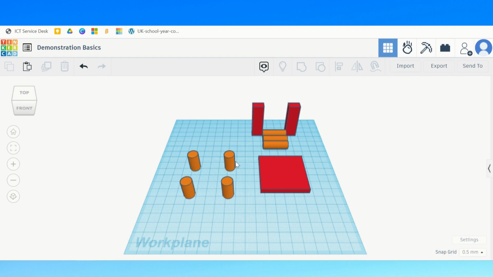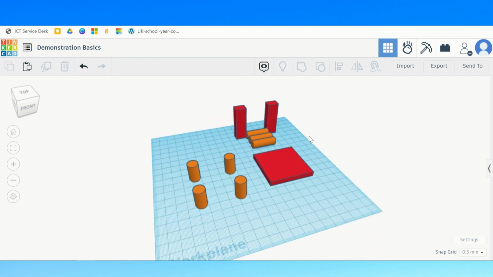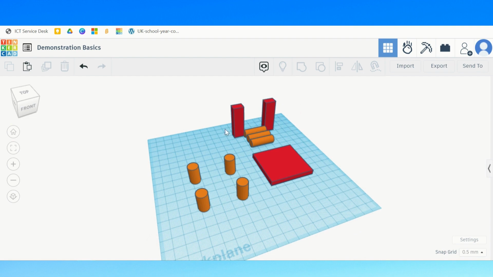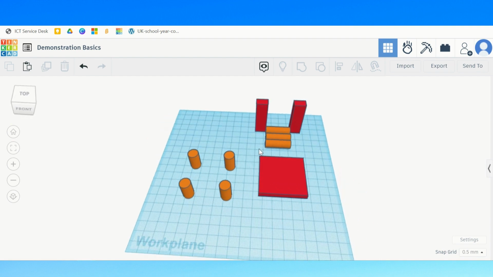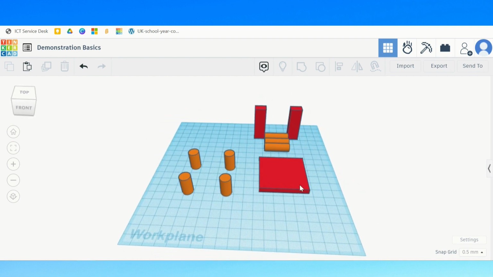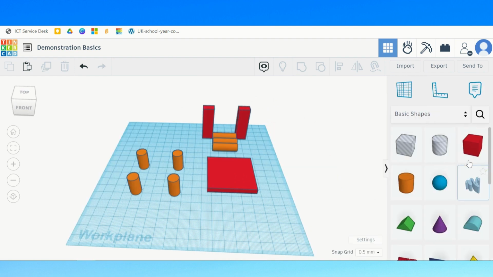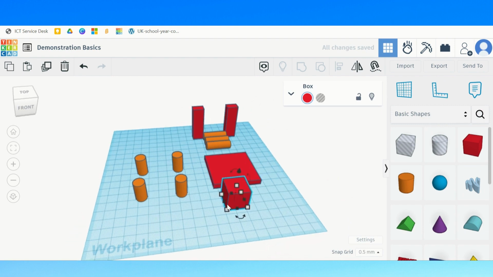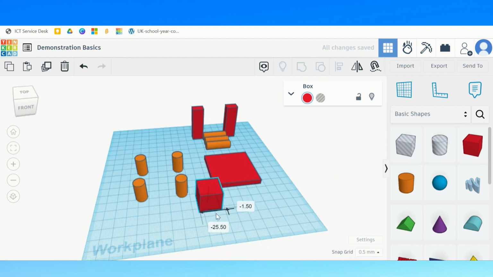So we've got our four legs. I've got my seat, got my backrest, and these cylinders here are going to go in the middle, in between. At the moment, all I've done is put them on the work plate and make them the shapes I would like. How we do that is we drag them over, and there you go. And they always go onto the work plate.